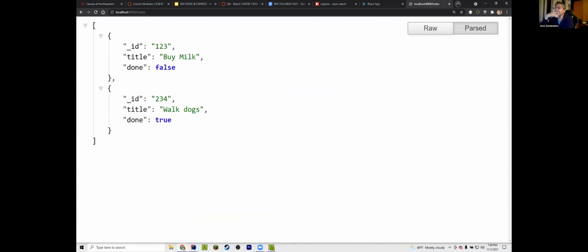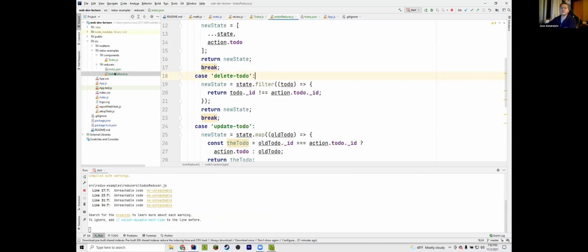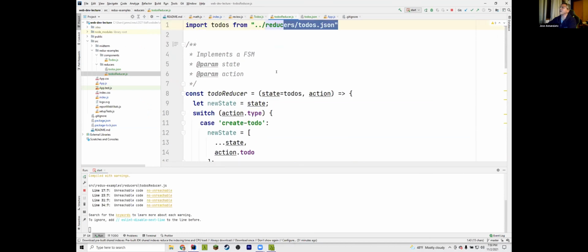Okay, excellent. So how would I connect this to my React application? Right now my React application is getting its data from where? From this reducer, right? And the reducer is getting its data from where? From todos.json. So we want to stop this. We don't want React.js to get the data from its local file, its local copy, because if somebody refreshes, whatever changes we might have made are not going to survive the refresh.